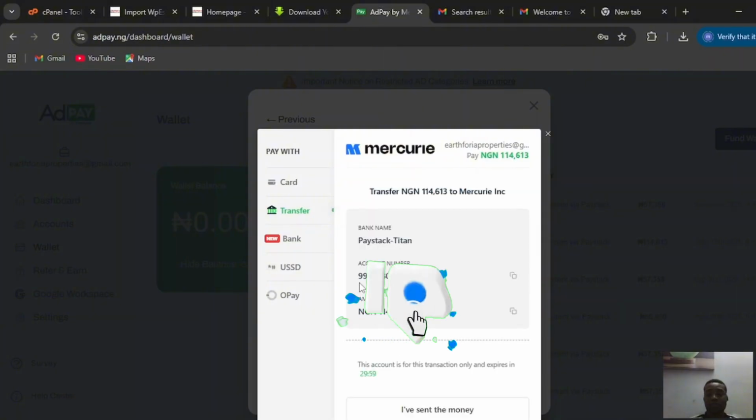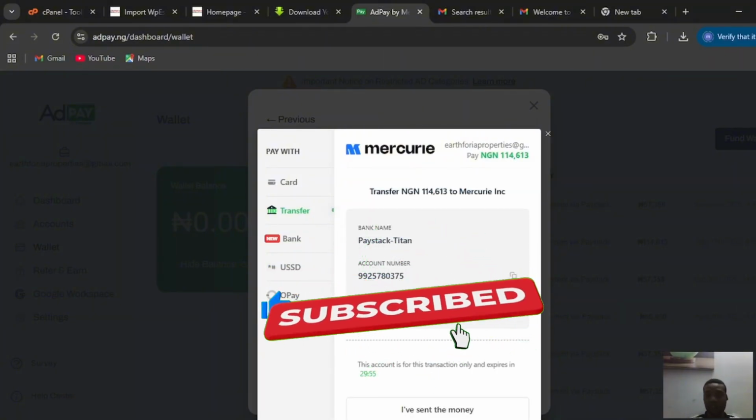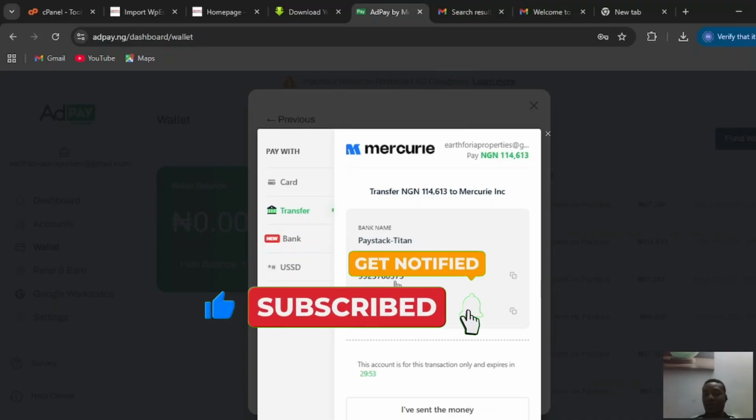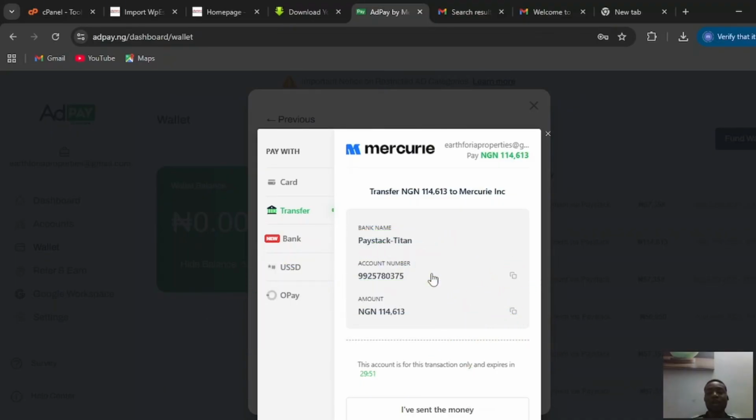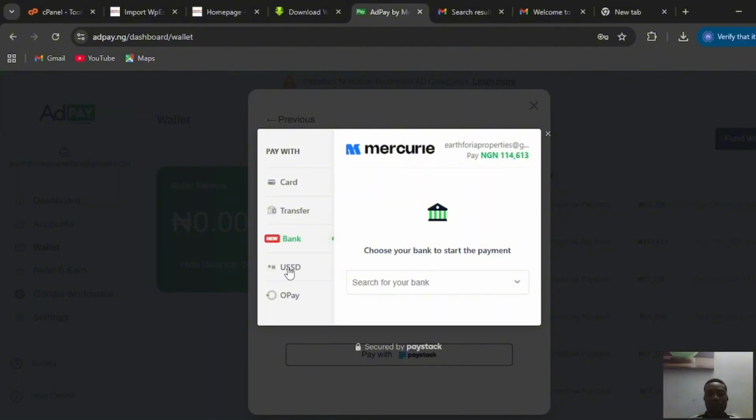When you do that, it's going to bring up different options for you to make payment. If you want to make a transfer, you transfer to this account. Please, this account number should not be saved because the account number varies. It rotates. So please don't save this account number because it's a one-time account. It expires. If you're not comfortable with transfers, you can use your card or your bank transfer, and immediately you make the transfer, the money is going to be dropped into your account.